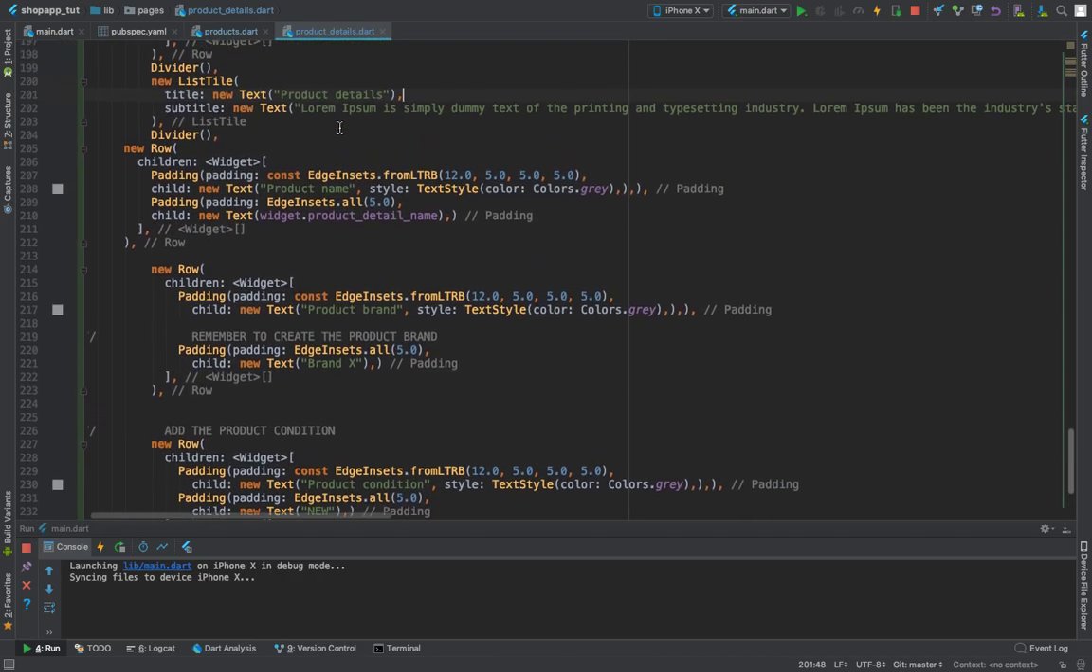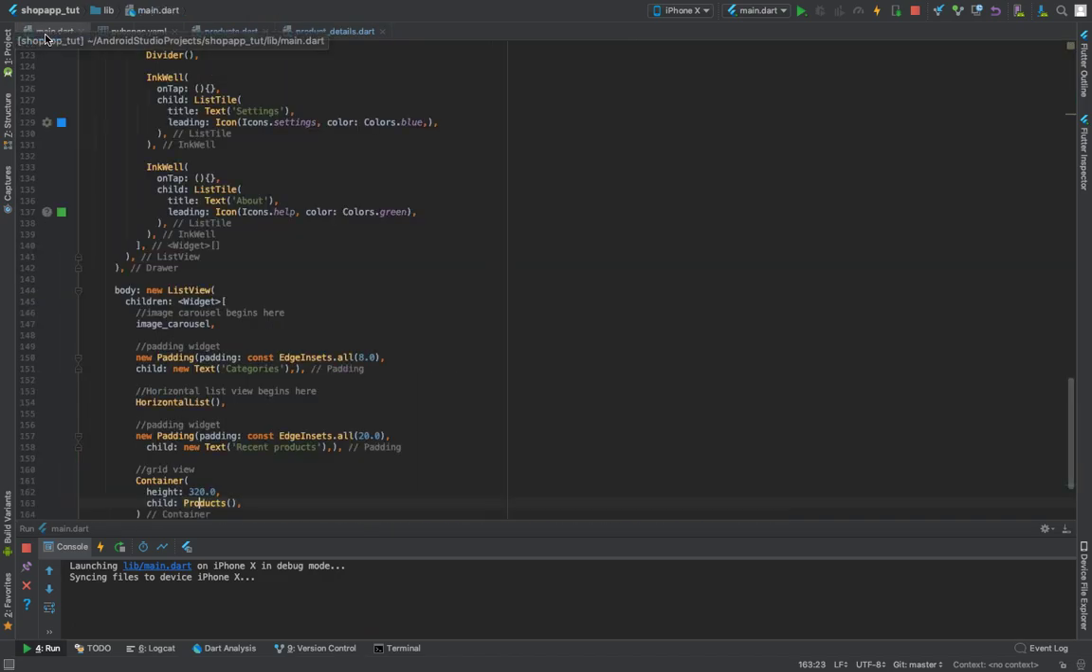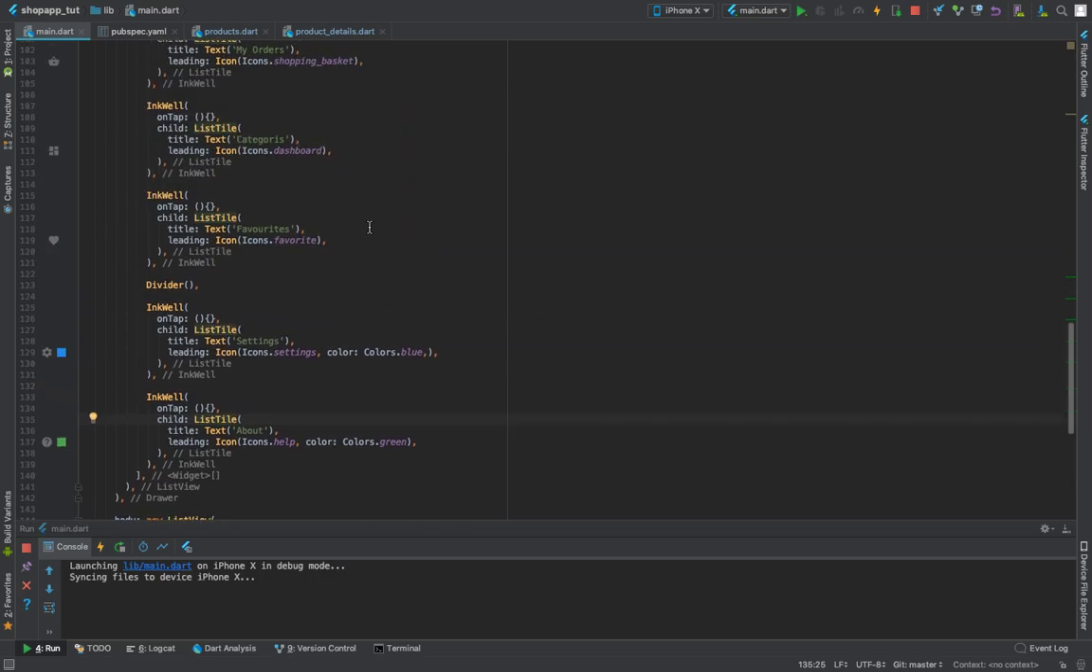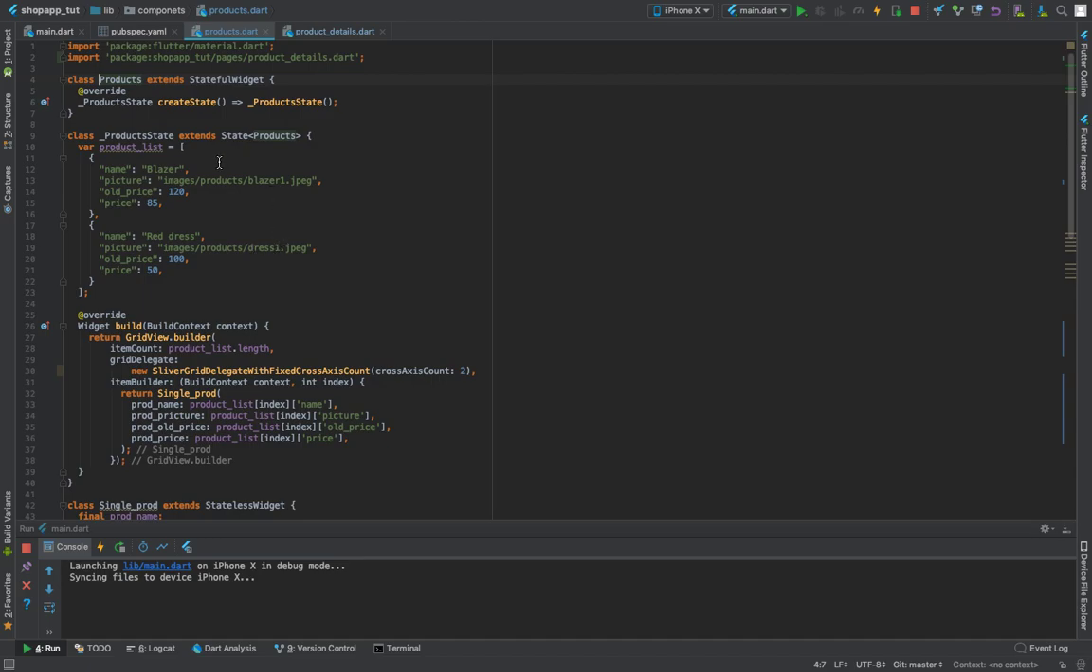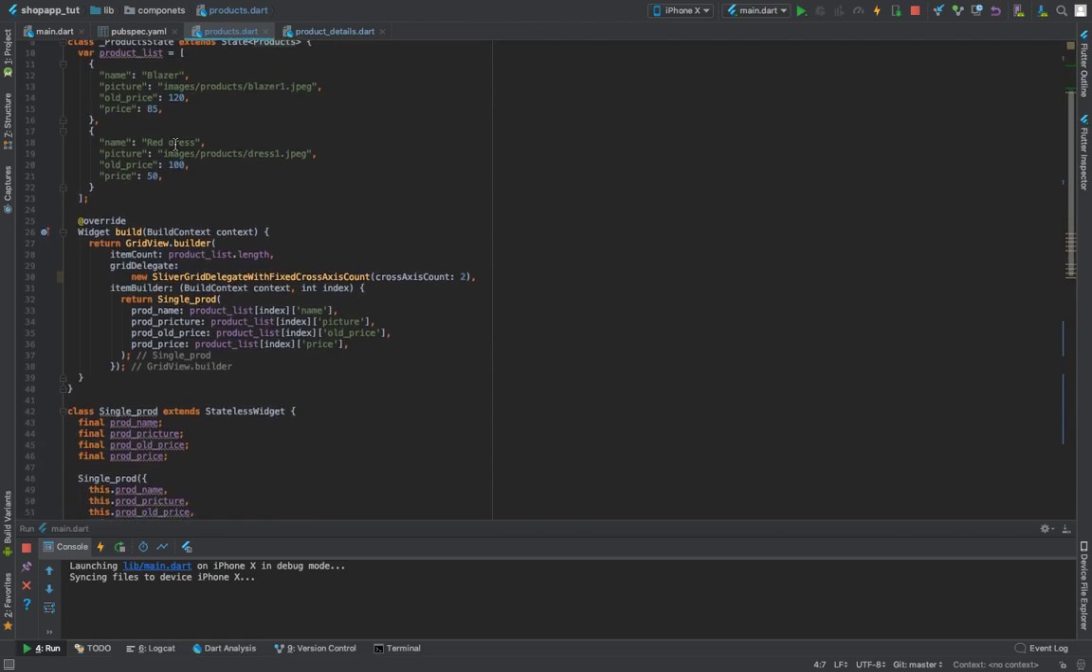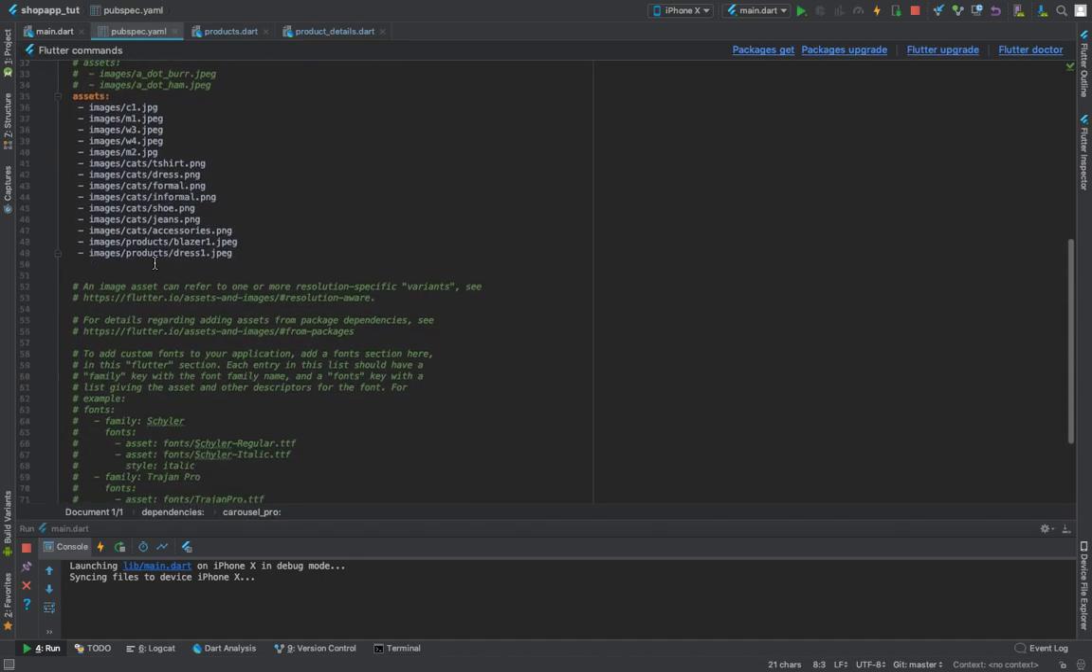The first thing I want to do is open up, okay, the main page is already here, and we have the products here. Okay, we need to populate this stuff here. And how are we going to do that? For now, let me open the pubspec file, okay? And let me see how many images we have here.